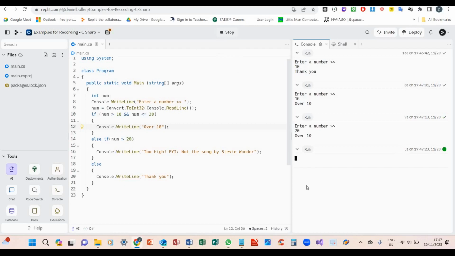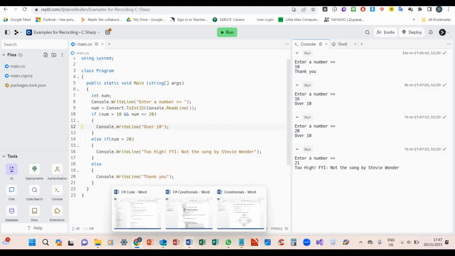If I was to do over 20, it's going to say too high. And I don't just mean the song by Stevie Wonder. And like so. So the program works as we predicted.